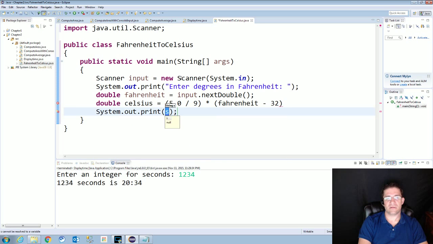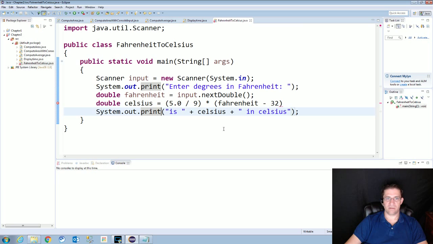system.out.print, "is" plus Celsius plus " in Celsius". Keep an eye on your spaces right here. All right, let's run that and see what she looks like. Uh-oh, we got an error somewhere. Forgot the semicolon. Mind your bugs.